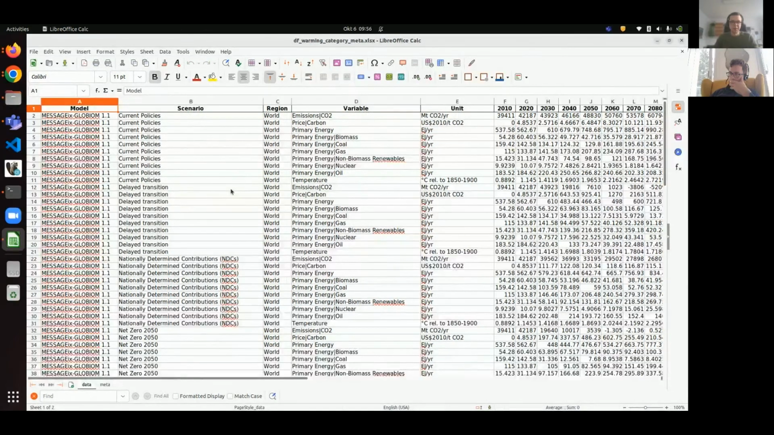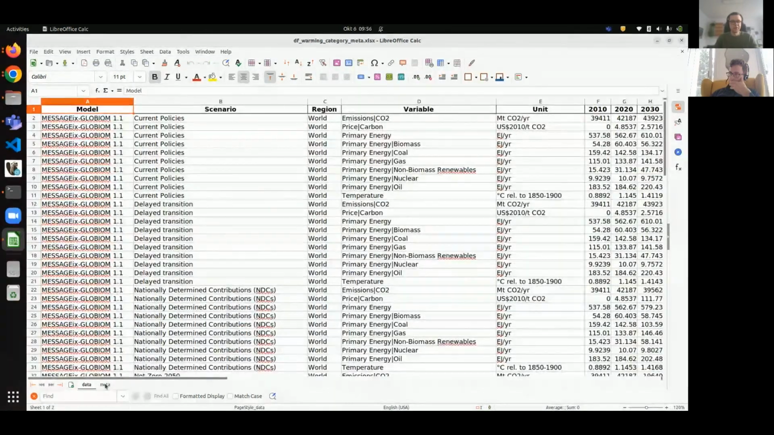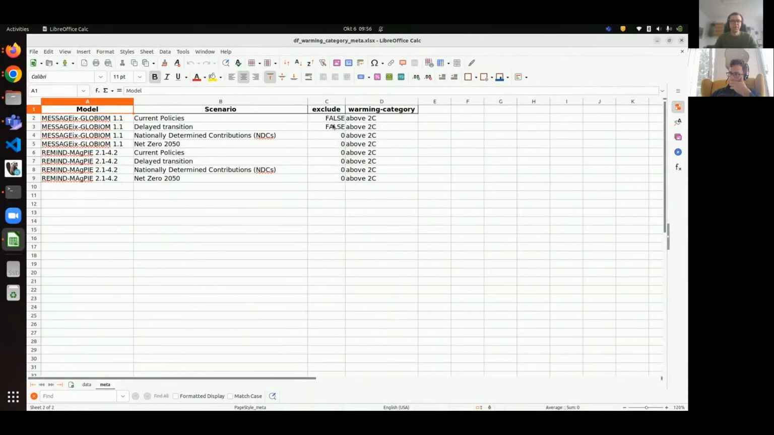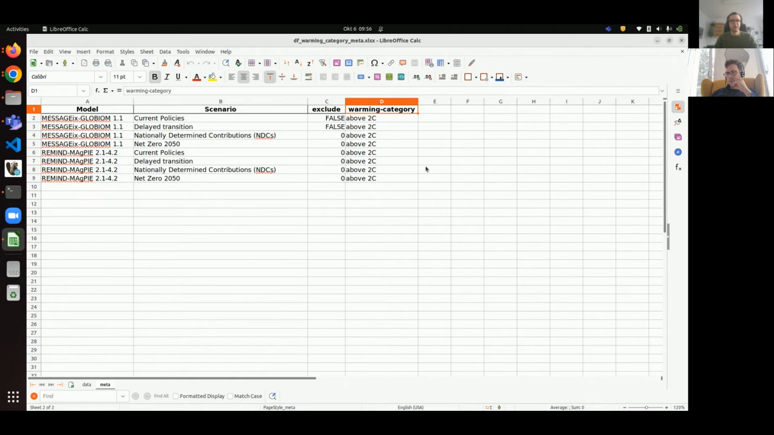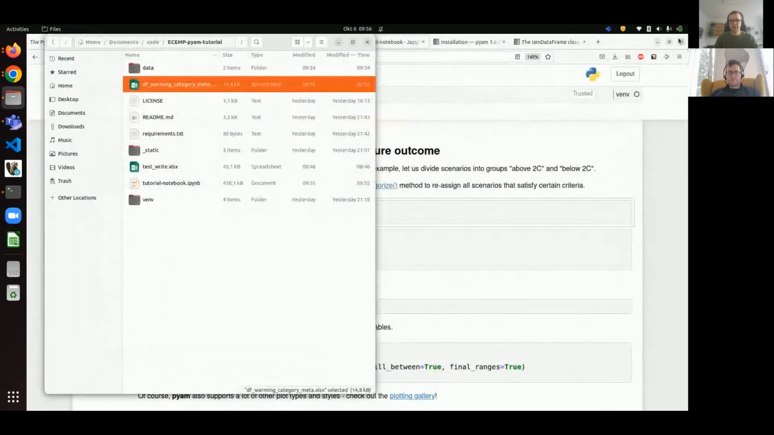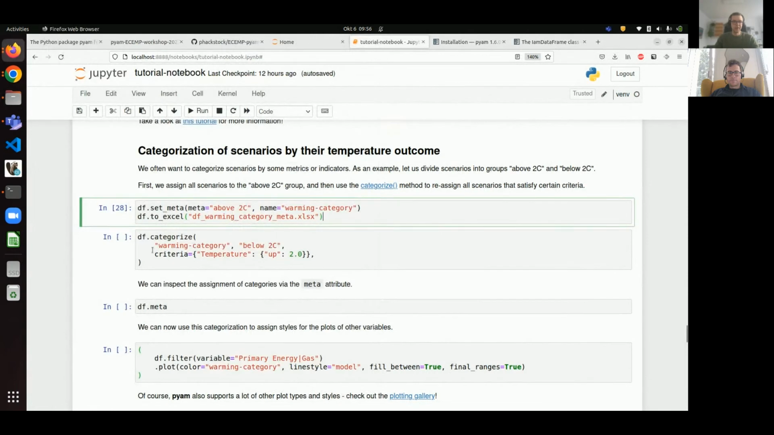So as expected, we have all of these ones. And now, if you see here, the exclude column is there from before, but now we have a new column called warming category. As I alluded to, they all have the default value right now, above 2C, which is of course not really useful because not all of them are above 2 degrees. So what we need to do is use the categorize function.